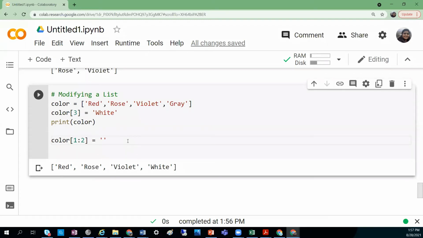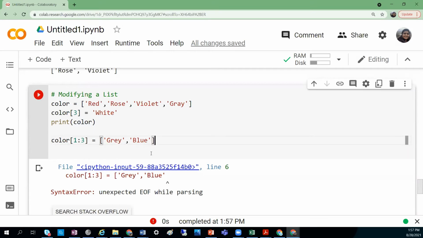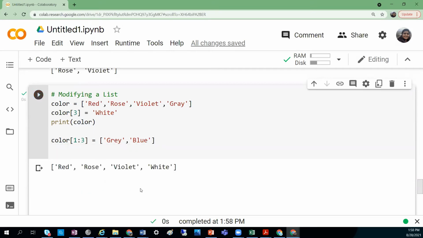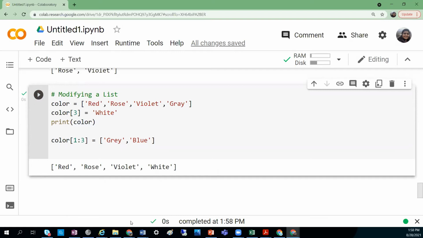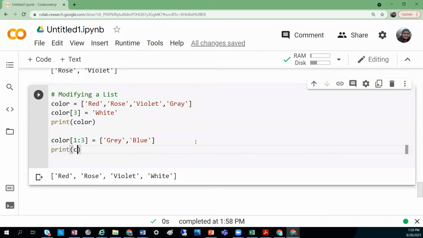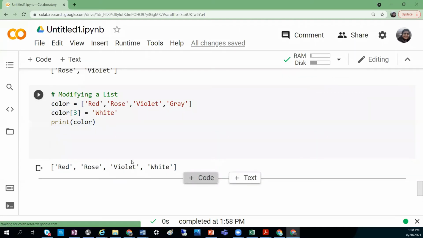what color can I give? Gray, comma, blue. So first this. Okay. So what happened? I'm still having red, rose, violet, gray. I did not print the new color.